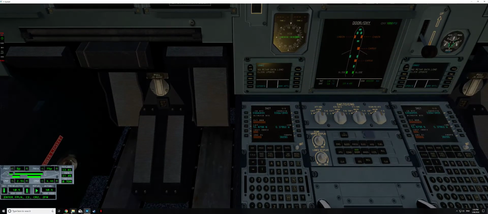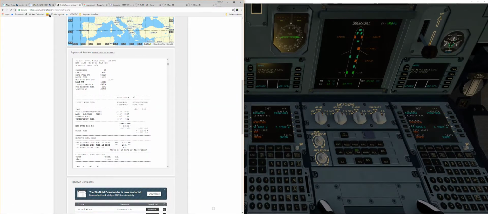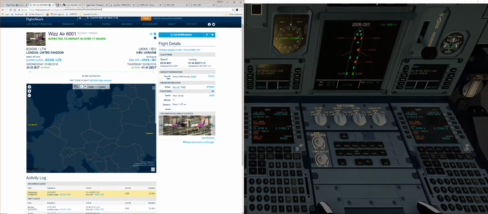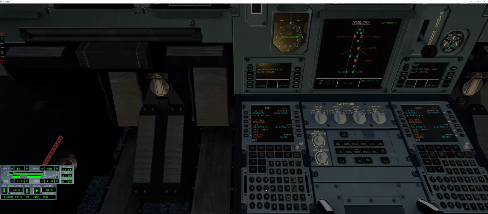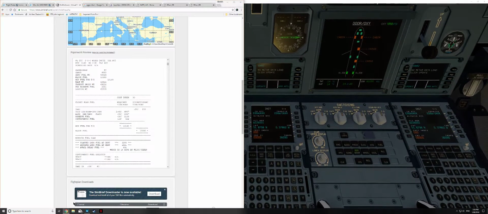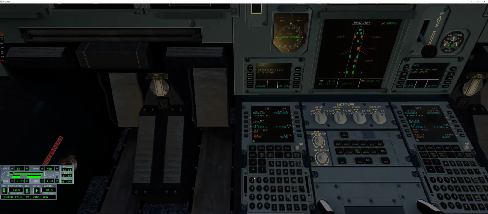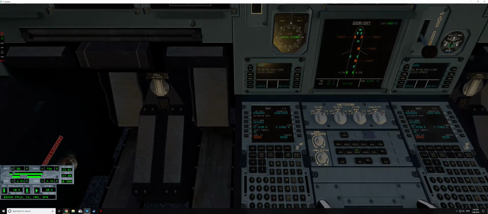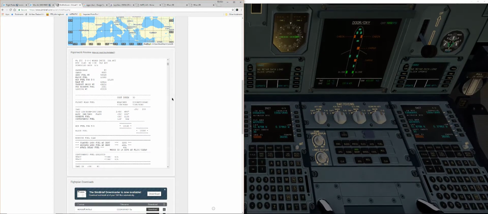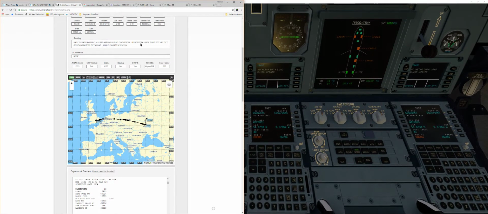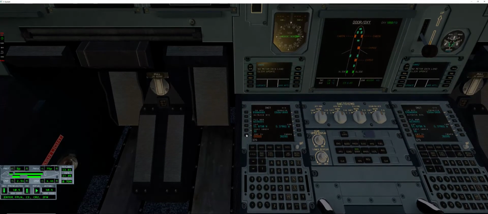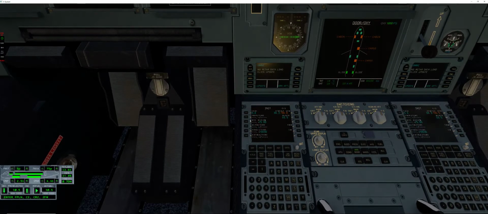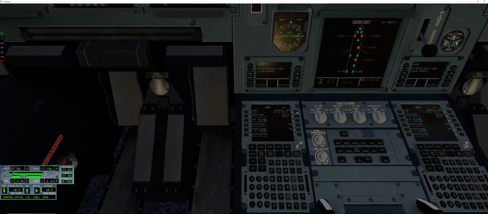Flight number today is, I just couldn't remember it, WZZ6001. Cost index is 30, and our final cruise is 370. I'm planning to climb straight to 370 if possible, but we will see how it goes.